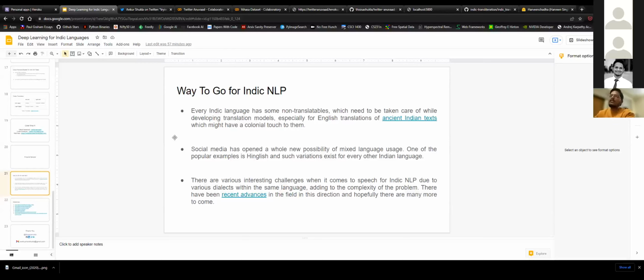Another very challenging and interesting domain is the speech domain. As I mentioned earlier, due to approximately 1,500 dialects for the Indic languages, speech models become especially challenging, because we might want to learn dialect-invariant features when we are training a deep learning model.